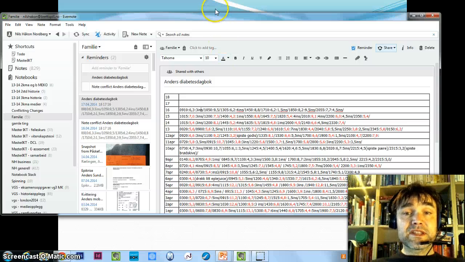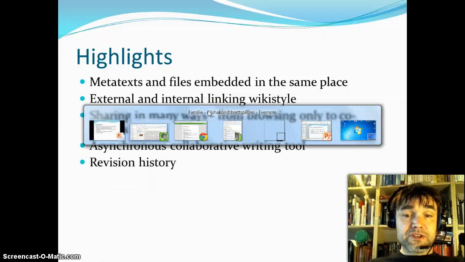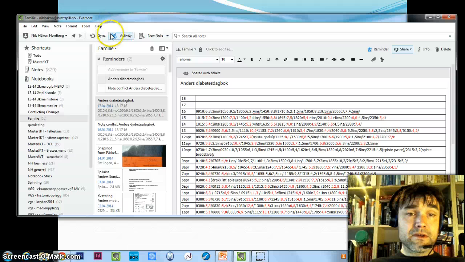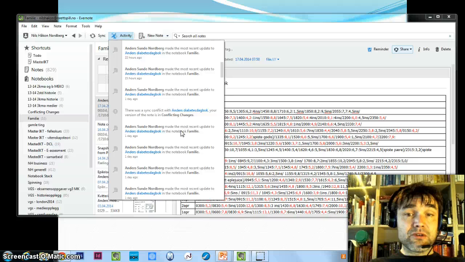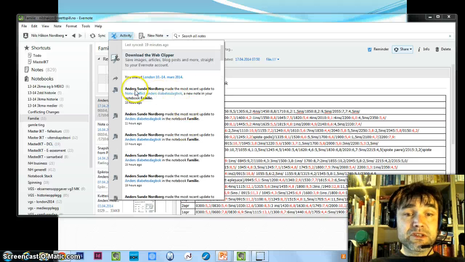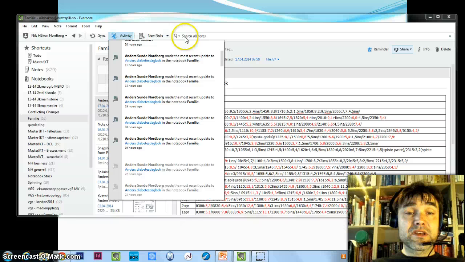You can enter a text, and then you can have peer feedback from other students or teacher feedback in the same note. You have revision history, just like in a wiki. You can see here activity, and then you can see everything that has happened in your notebook system for the last hours. I shared London, that's one event. The other current event is my son updating his diabetes book, and I can also see downwards if somebody else has changed other documents that I have shared with others.